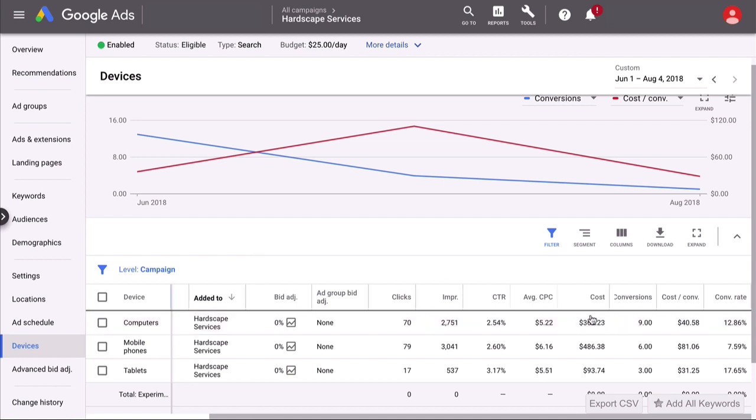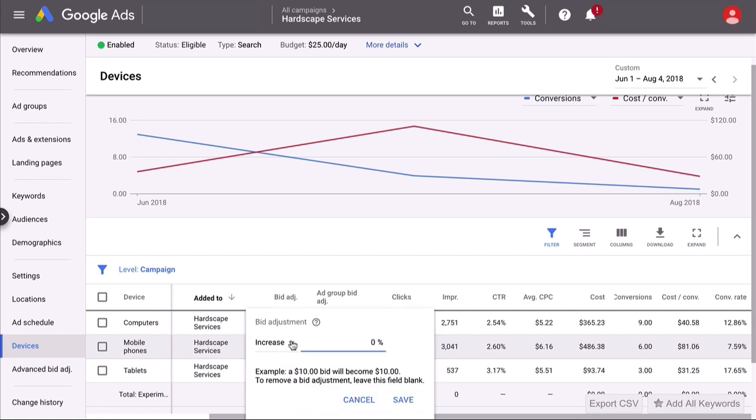So you want to look here and see what is not performing the best. Cost per conversion is a good metric to look for devices, since you get a lot of compiled data. Right away, we see mobile phones is not performing well. So instead of adding to these and increasing our cost per conversion, we just want to decrease what we're willing to pay for a mobile device user.